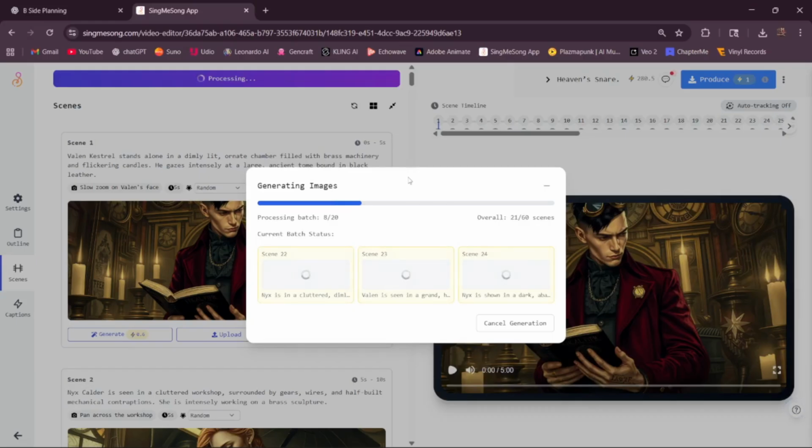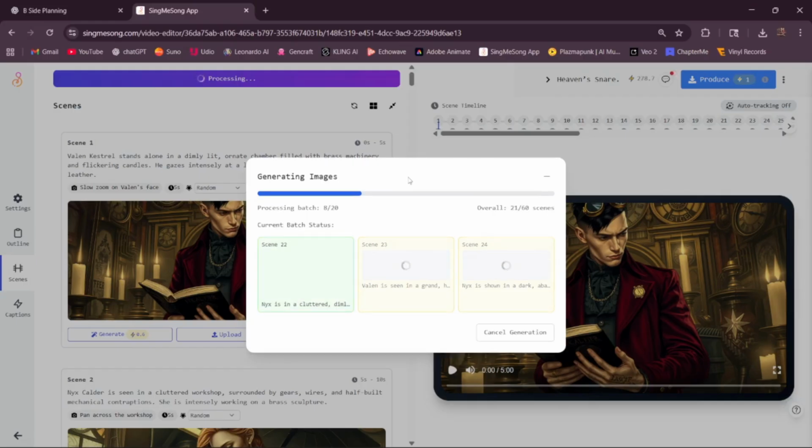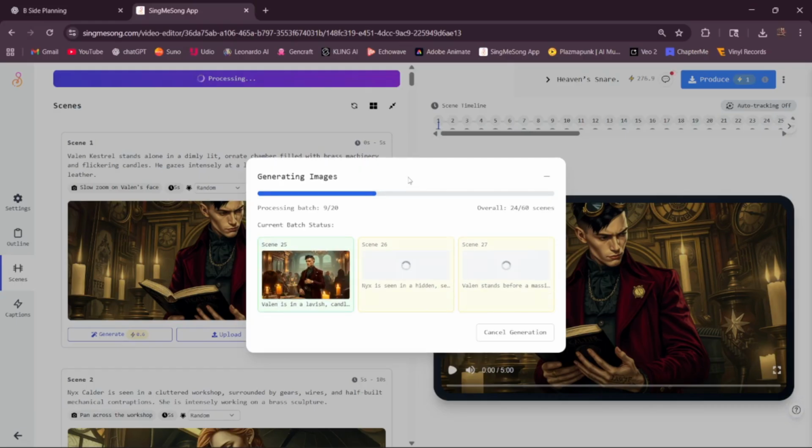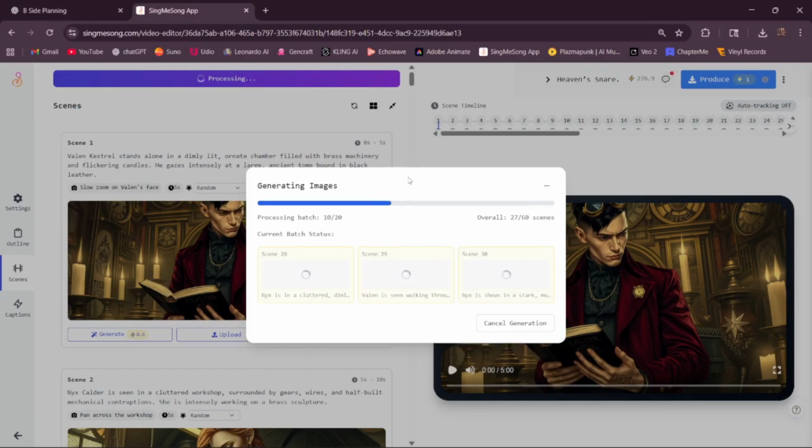So you can see it does not take too long to generate images. Pretty much in line with any modern AI image generator. My mistake. Almost done. About halfway.